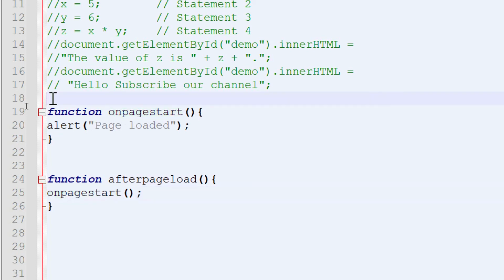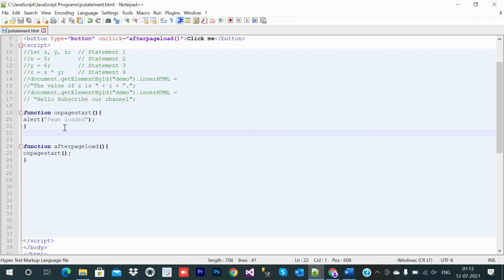As we already discussed, JavaScript statements are executed line by line. Because we have defined it above, that function will be available here. That's why we are able to see the page loaded alert on click of the button. On the button we are calling a function, and inside that function we are calling the page loaded alert function, which we created for page load. I hope this time it is fine.